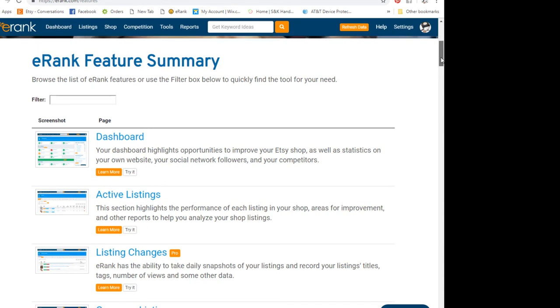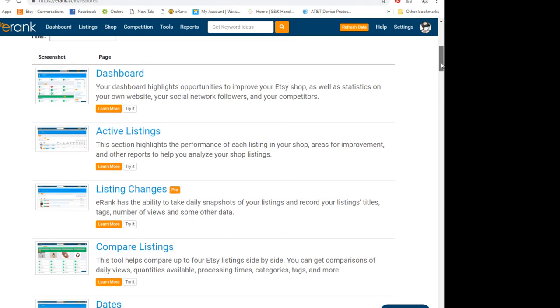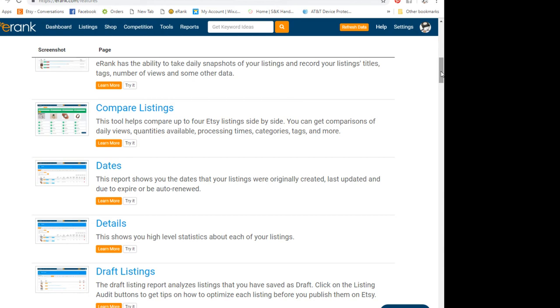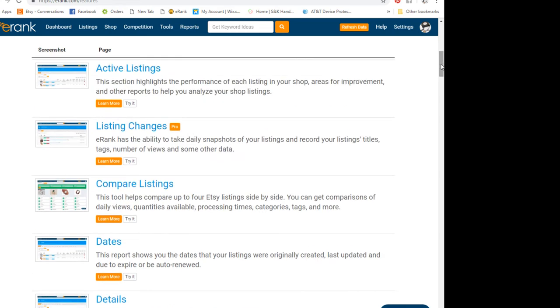And it gives you an overview of all the features that you have available to you. The dashboard, active listings, listing change pro. So if you see this little box here that's orange that says pro, that's an indication it is a feature that is only available on the pro version. So if you only have the free version, it's something you won't be able to use. But that also gives you an indication of things that are pro features that you would like to use possibly, that might make you think, okay, it's worth it to me to pay the $10 to have that.